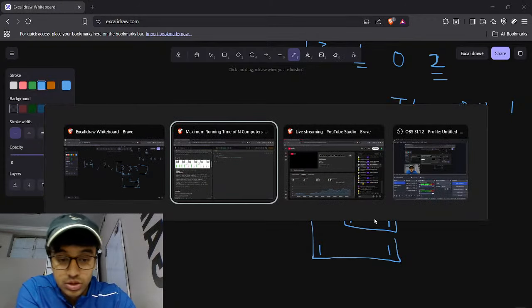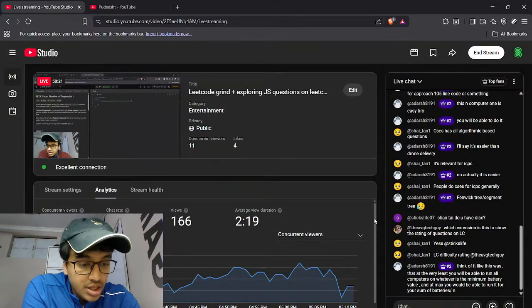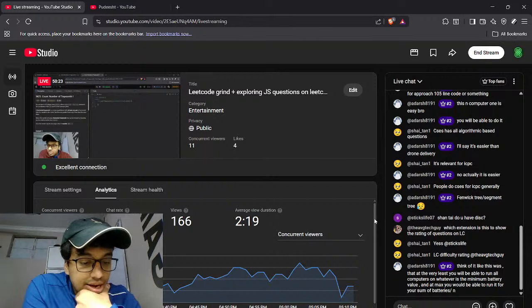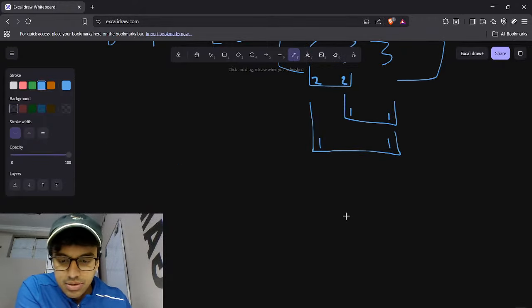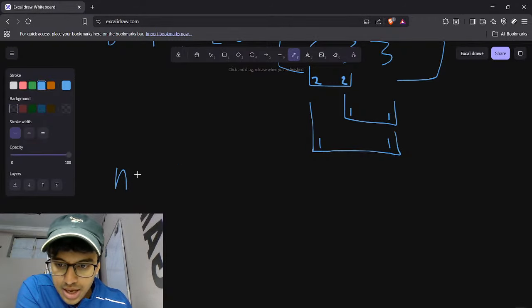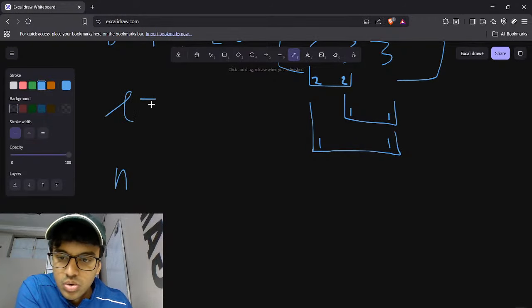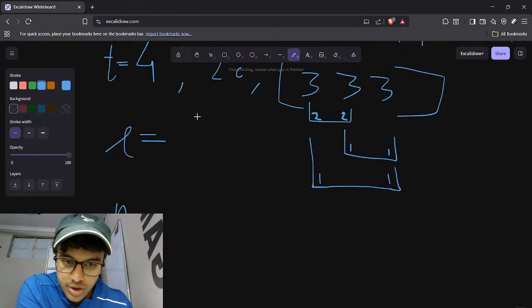Think of it like this: at the very least you will be able to run all the computers for whatever is the minimum battery value, and at max you will be able to run it for the sum of your batteries divided by n. Okay, so at the very least, yes, the minimum battery value, that makes sense. You told me the lower and the upper bound.